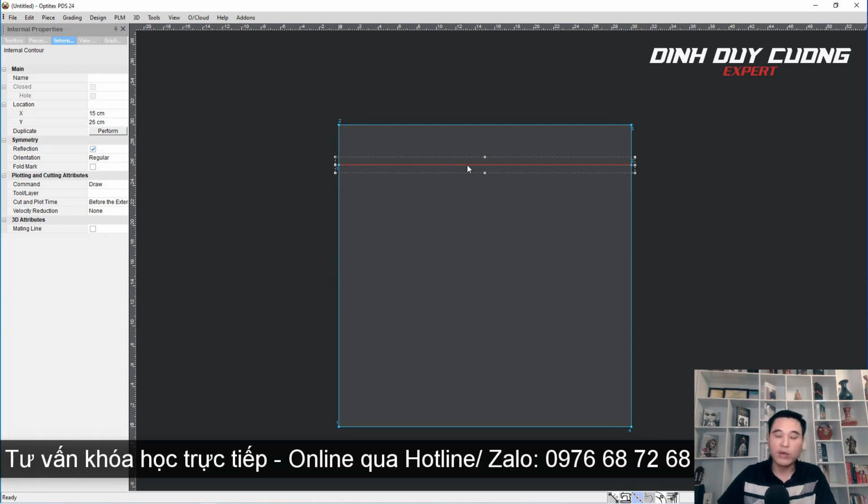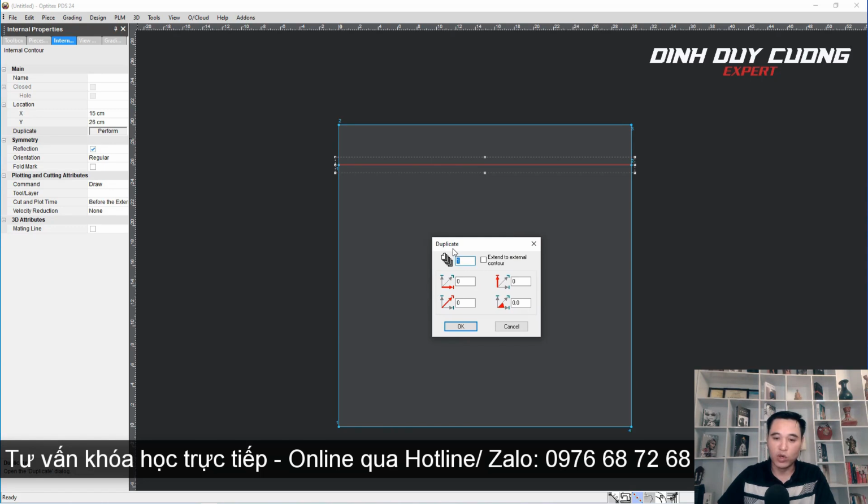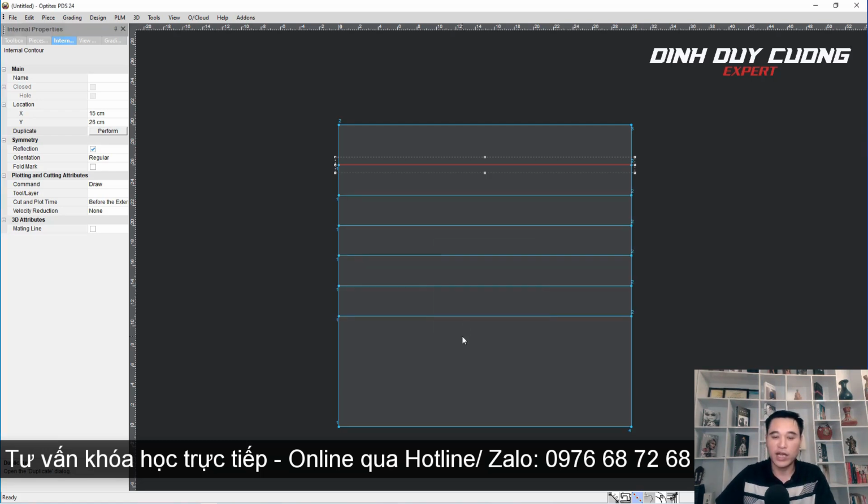If you want to create multiple parallel lines, look over to the left and you'll see an option called duplicate. Click on the perform button and a duplicate dialog box will then appear. Enter the number of lines you want here, and if you want each line to be spaced a certain distance apart, enter that value here as well. And note that if you want the lines to go downward, add a minus sign in front, and if you want the lines to be spaced a certain distance apart, enter that value here. After that, just click OK and you'll have copied multiple parallel lines at once.